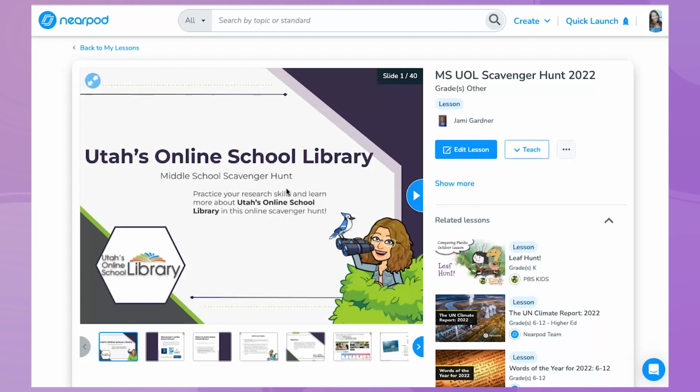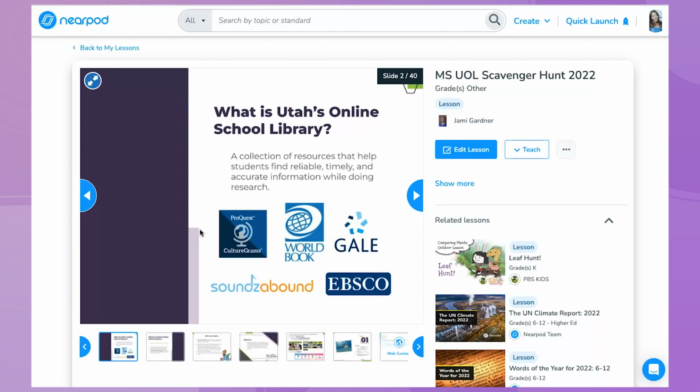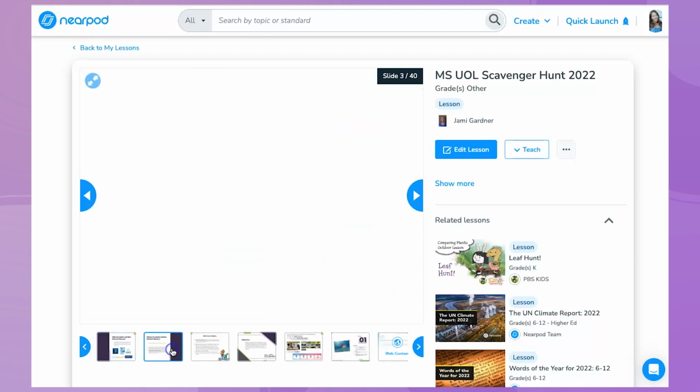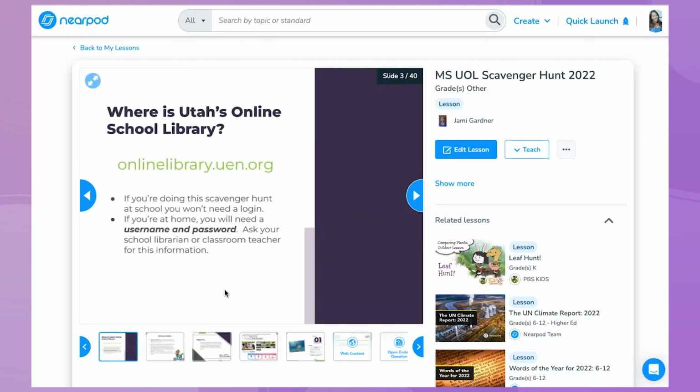We can see here it is middle school, so if you are teaching middle schoolers, you're in the right one. As we go through it, we can see it talks a little bit about the library, how it's a collection of really great resources that are reliable, open to them 24/7, updated regularly, filtered, and safe. Also, it talks about a quick way to get to the library. You can just go to onlinelibrary.uen.org, and it talks about how if they're at home, they will need a username and password, but they can just ask their teacher or library media specialist. Just as a reminder though, make sure your students don't post the username or password on any public site. It needs to be on a private site where it's password protected.